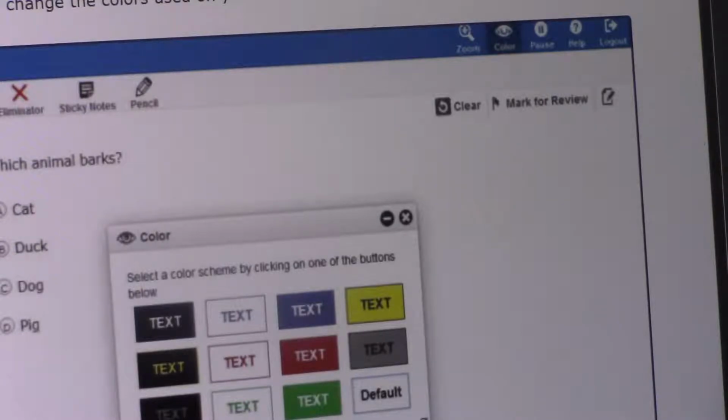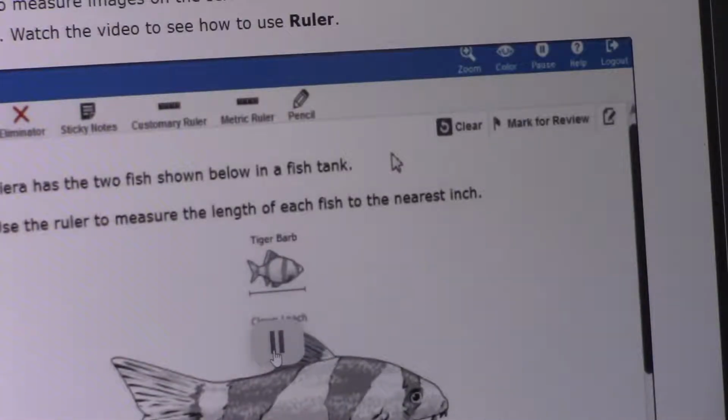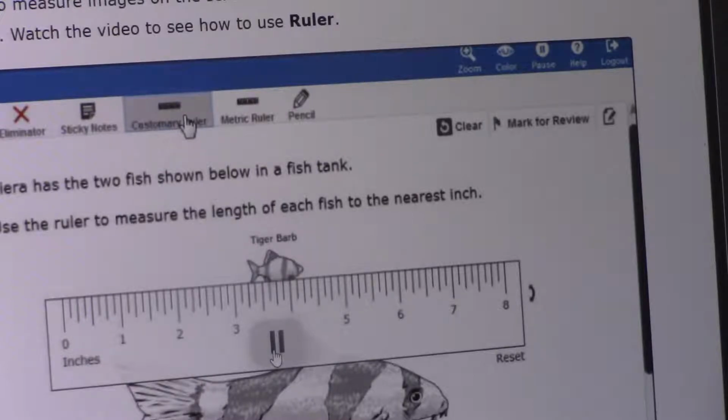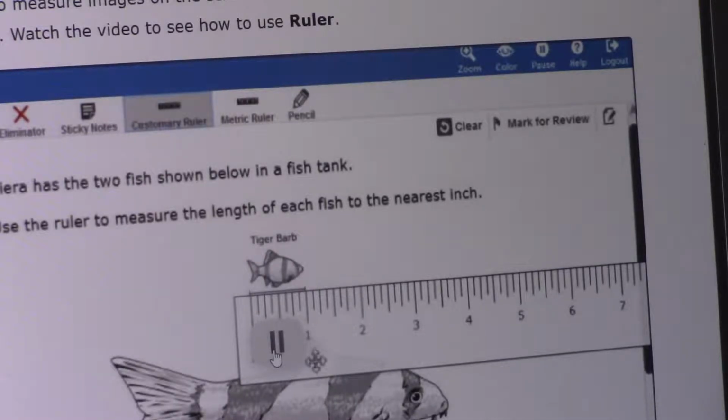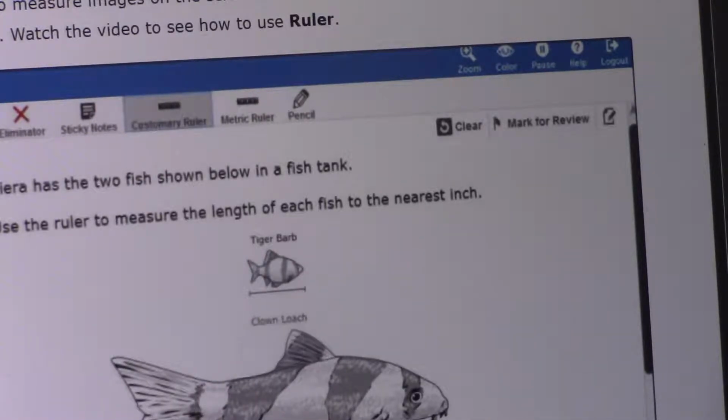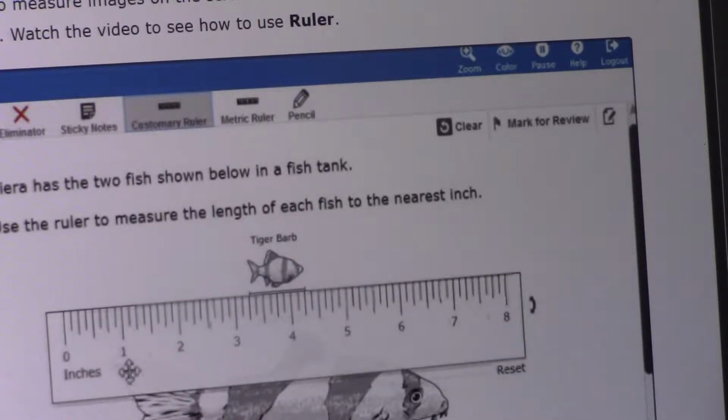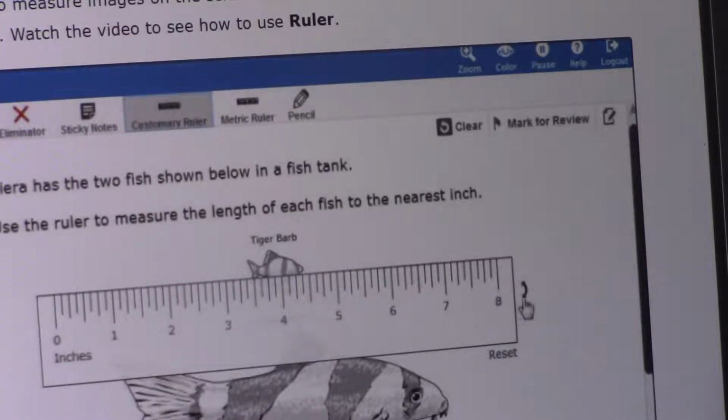Let's keep going. Alright, I'm going to move past all these tutorials. So they have the ruler as well. On certain math questions, the ruler will pop up. It'll pull up the metric ruler. They'll be able to use that, move it around to measure things of that nature, and it'll give them the measurements they need to take the test. So the ruler is there. They have a customary ruler, and then they have a metric ruler.